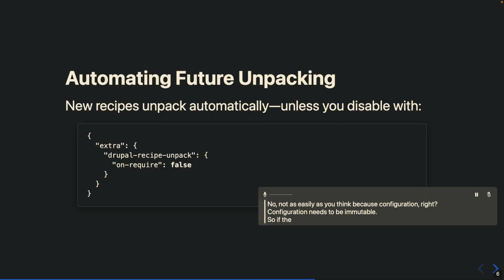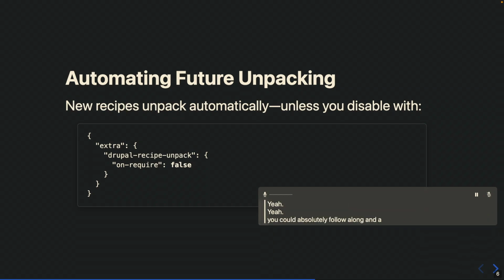So if the thing they changed was they added a new field to a view, you can't reapply that recipe. No, I'm saying if you're not using the recipe anymore because you've unpacked it. Oh, yeah. But if you wanted to take some updated attributes from the recipe, you could just apply them manually. Yes, you could absolutely follow along in a recipe and then try to incorporate those things back in.